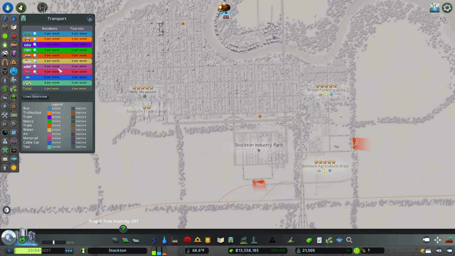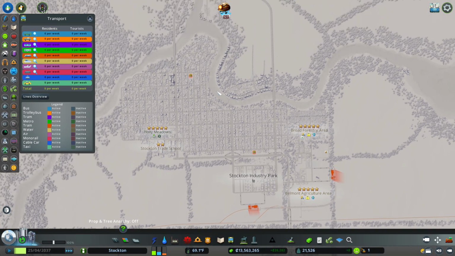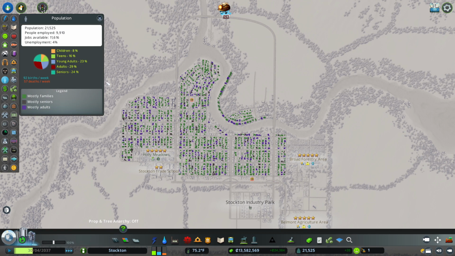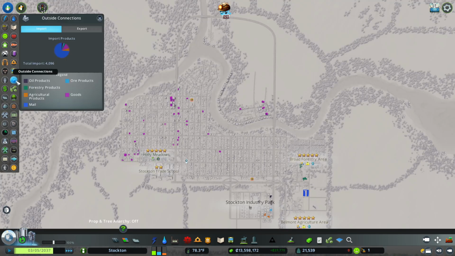One thing that we haven't done and aren't gonna try to do in this video is public transportation. That's always a big task for me. I don't have the imagination for it. I just have a hard time imagining good ways to put in public transportation, but we'll get to it eventually. Population, currently 21,519. There's all the employment numbers and all that good stuff.